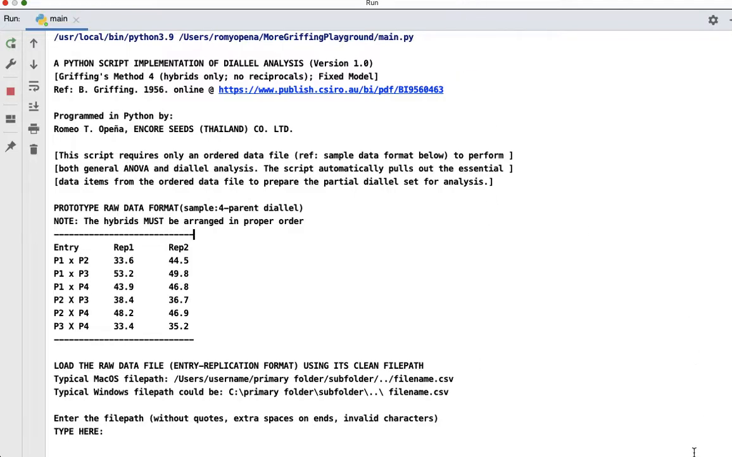Welcome to this video demo of diagonal analysis, based on Griffing's method for fixed model, implemented under Python. Reference for this program is the 1956 publication of Bruce Griffing on diagonal analysis that is readily available online. Please refer to the web link given here.